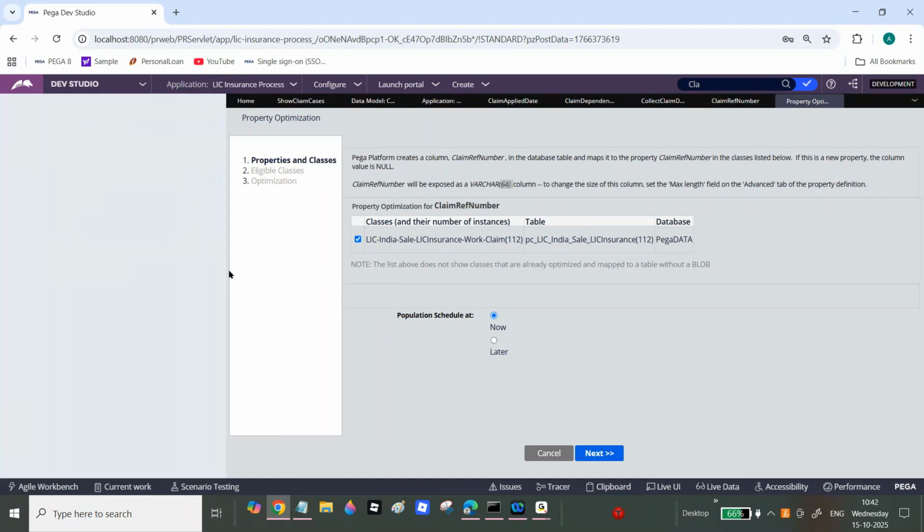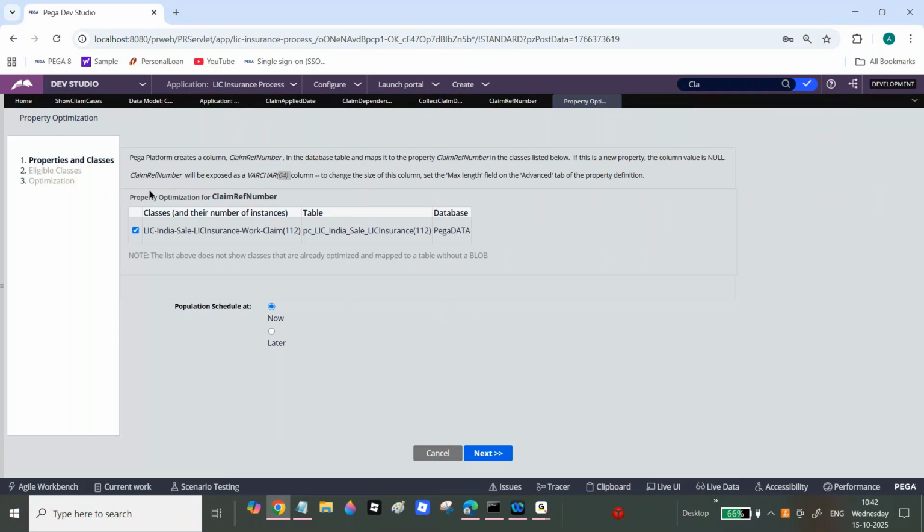Now see, I increase the column size, and then please cross check before optimizing. Before optimizing, what are the tables and classes where you want to optimize that property? Now see here, it is showing only one class. I referred only one class. How many instances will it update after completion? 112 records, but from a real-time point of view, millions of records will be there.